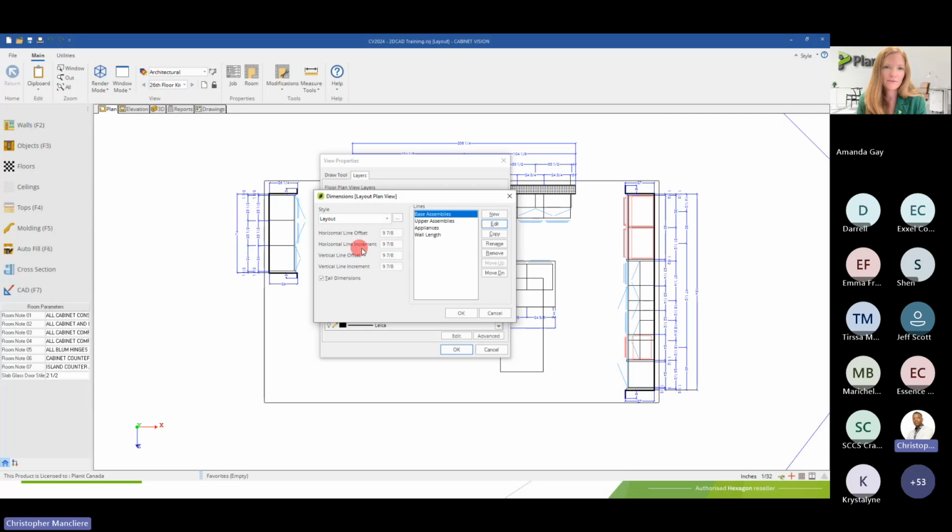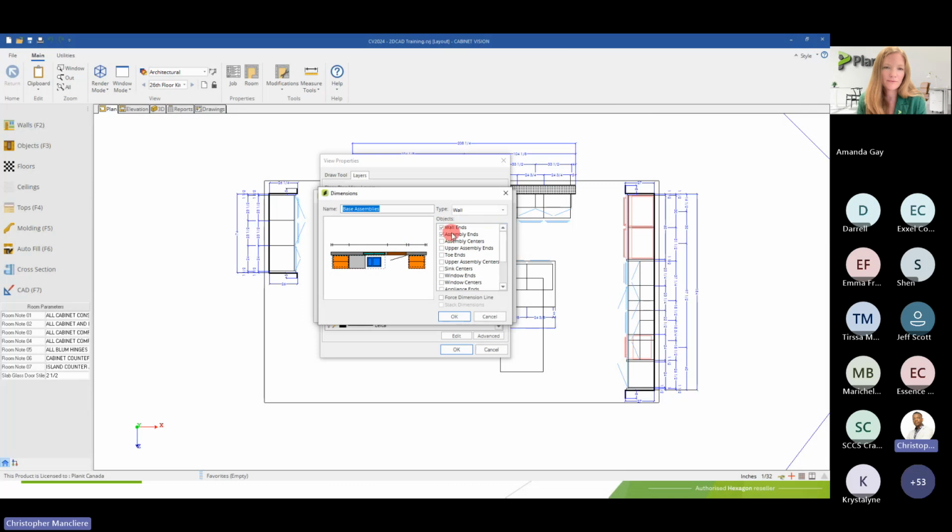Now, if I want to edit those lines, I can simply select any of them and click on the edit button, and I can turn on or turn off the object I want to add to my dimension line. And you have several options. So you can see, for example, the wall end. You can see the assembly end, so the cabinet end. You can also go by the sink center or the appliance center, the window center, the door center, and more. So this is really up to what you want to include on this line.